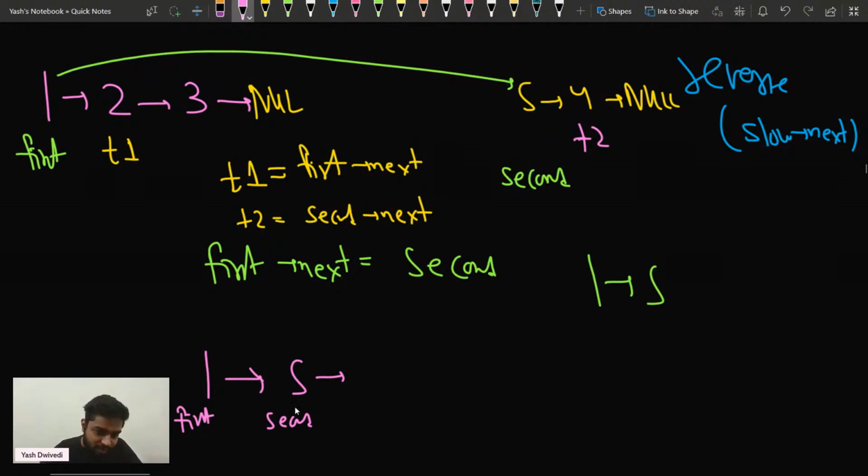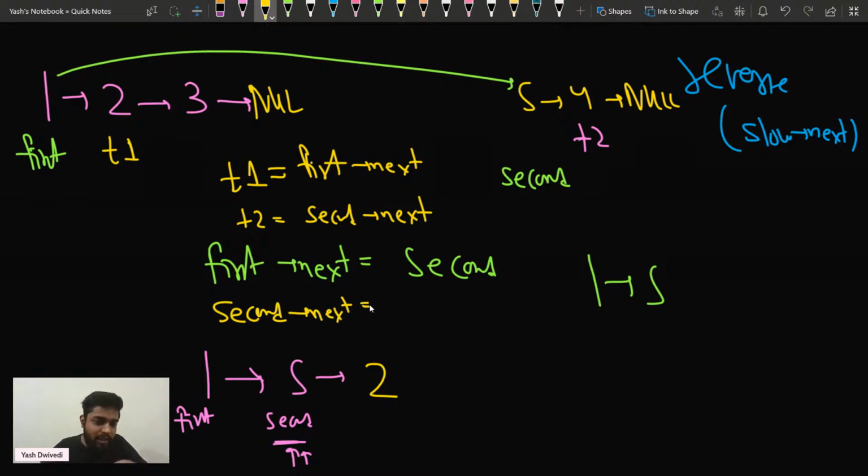So that is why you will say that seconds next, because the second guy is here, will be T1. After 1 and 5, you take 1 from here, 5 from here, then after that you want 2. So that will be nothing but T1. You will want 2 here. So this is nothing but seconds next. You will say that seconds next should be equal to T1.